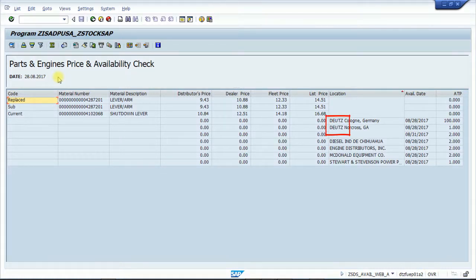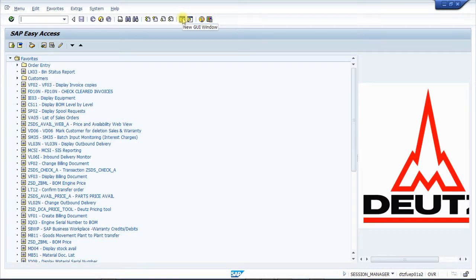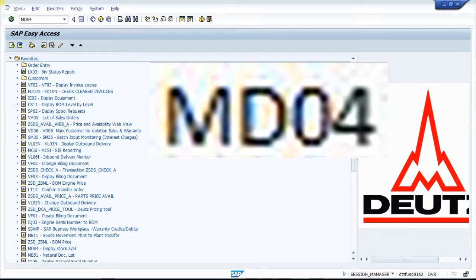To open the transaction needed to verify the individual requirements, you first need to single-click on the new GUI icon located at the top of your screen. Once a new GUI window is open, type in the following transaction to bring up the stock requirements list for the location you are investigating.